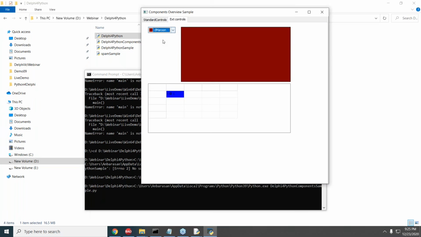When I'm selecting here, see here, the color has been changed, and I have shown it here. And yeah, this is the grid. On moving here and there, it shows things like that. So this is the overview of some of the components available here.